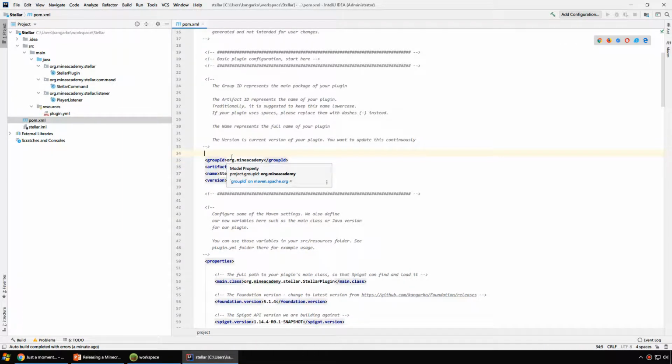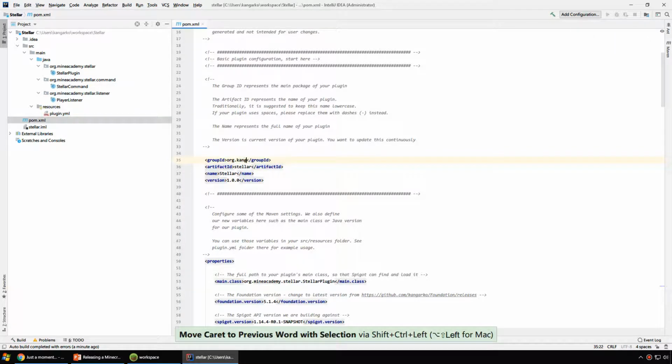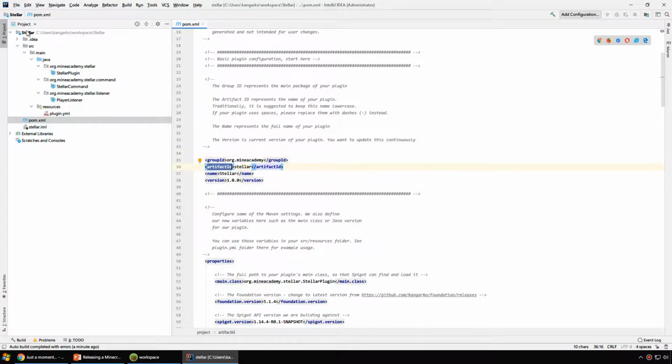Now, if you don't have any website, you can just type me and then .kangaroo, and that works just fine. Obviously, please replace this nickname with whatever nickname you have. And the nickname should not contain any weird characters, should literally be just English letters. And then the artifact ID is the name of the project here.